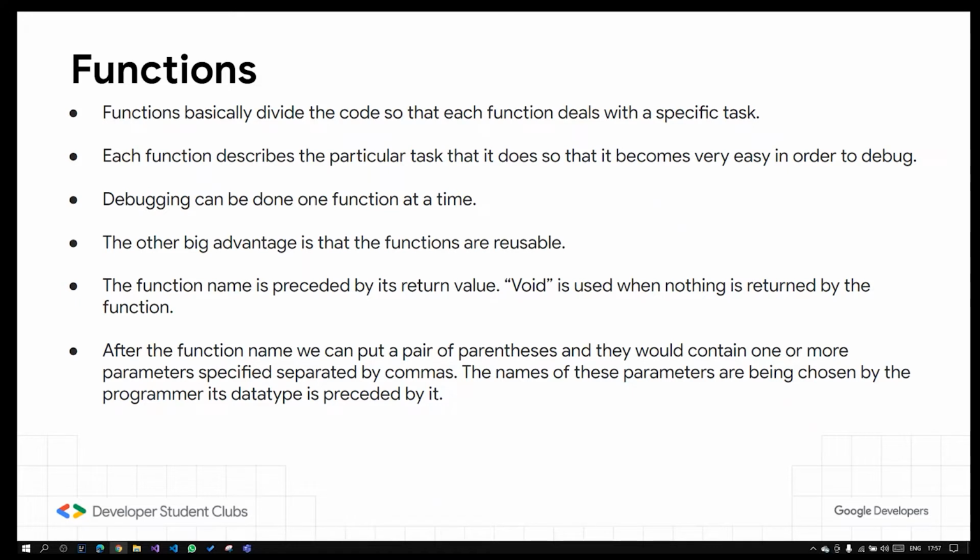Is it going to return an int, or some character, or is it not going to return anything? As we have discussed in the previous PPT, it can also be void. When the void keyword is written before a function, it means nothing is returned by the function. After the function name we can put a pair of parentheses.